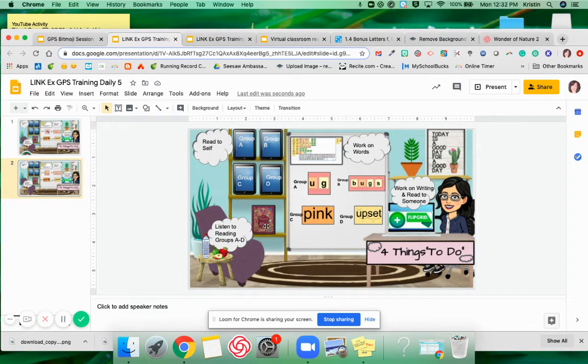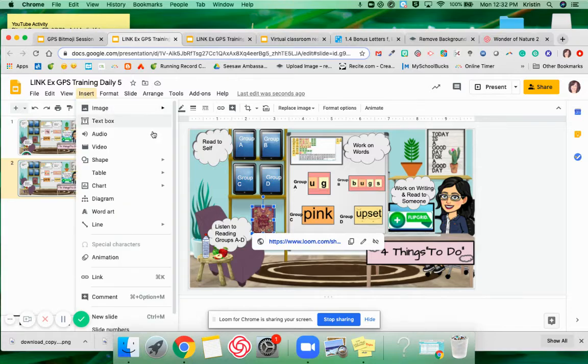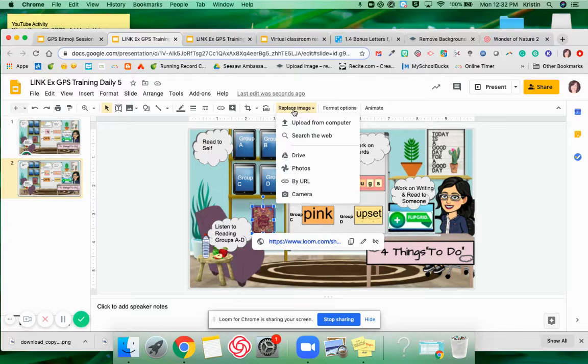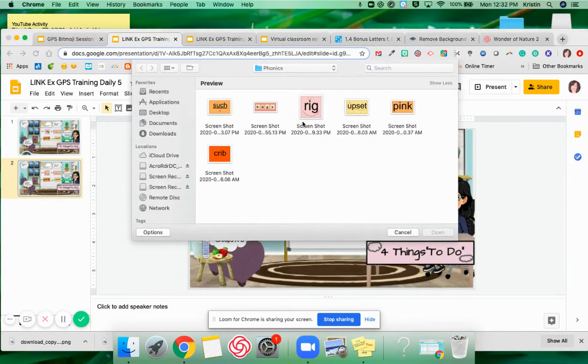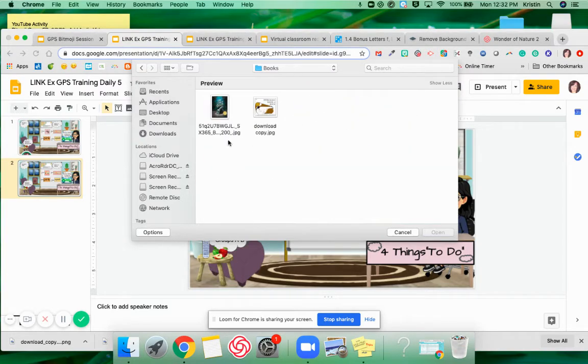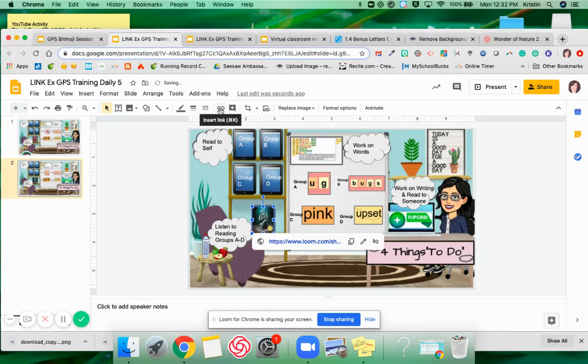If I wanted to change out the cover of that book, if that book was not the appropriate book, let's say I was reading the one and only Ivan, I would just go, oh, not insert, hold on. I'm just going to change that image because I already have an image there. Replace image, upload from computer. I'm going to go just into my Bitmoji Classroom, books. Let's say I'm reading the one and only Ivan. There you go. And then I would link it to the one and only Ivan. Doesn't that make life easy?